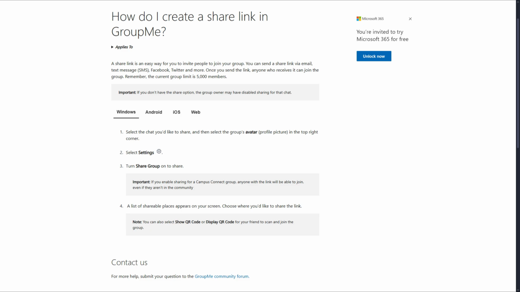Important note, if you enable sharing for a Campus Connect group, anyone with a link can join, even if they are not in the community. A list of shareable options will appear. Choose where you'd like to share the link or select Show QR Code for friends to scan and join.